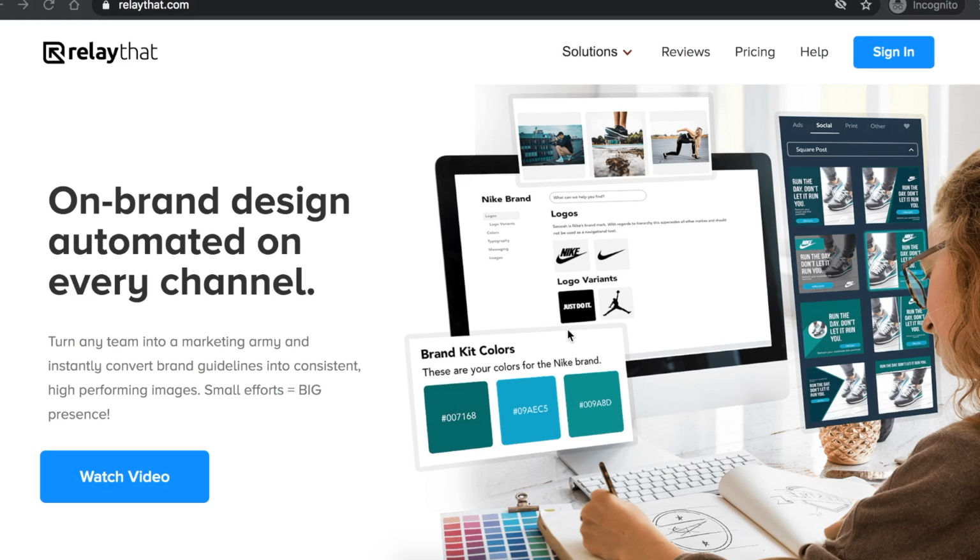I haven't used it too much, so I'm not super familiar with it. I haven't mastered it, but I'll show you guys a few of the graphics that I made just to give you an idea of the kinds of things you can create.